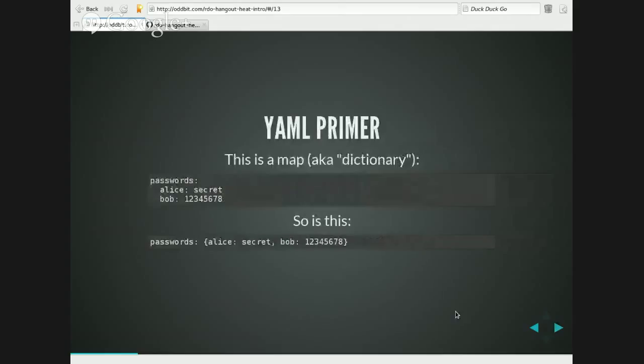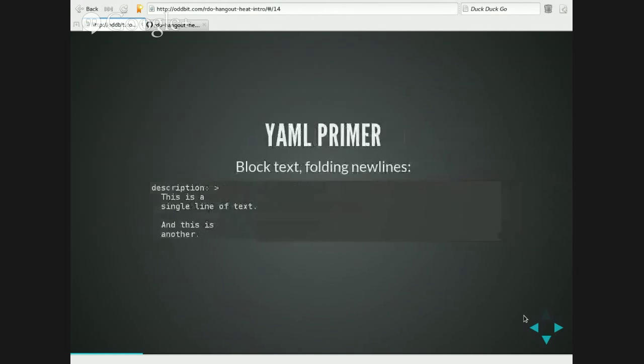There's also syntax for mappings or dictionaries or associative arrays, depending on what language you're coming from. Also very simple, and again, the long format here is identical to the bottom format here.